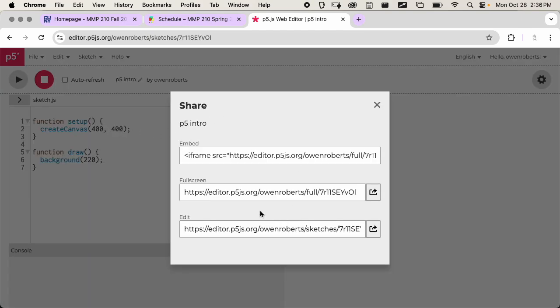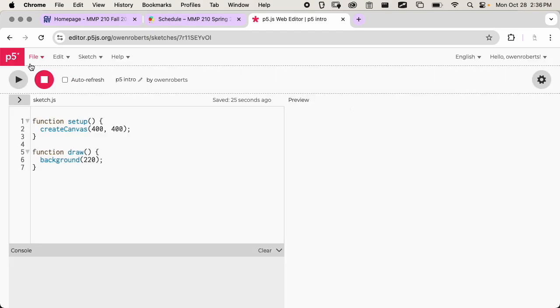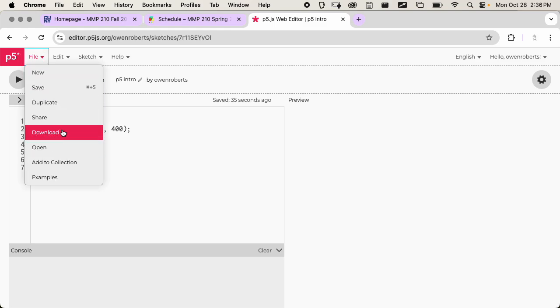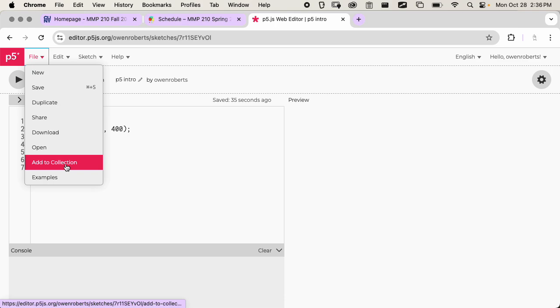You can share the project. There's a few different links there. And you can download the files for the project. And then you can also add it to a collection that's like a folder with all the projects in it.